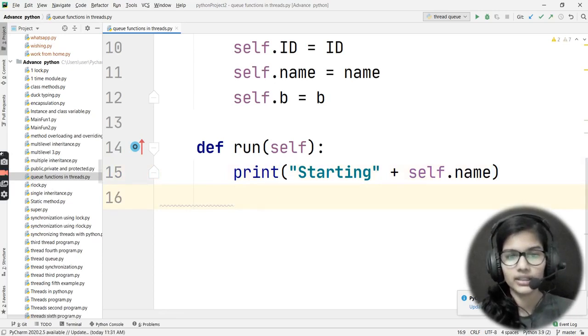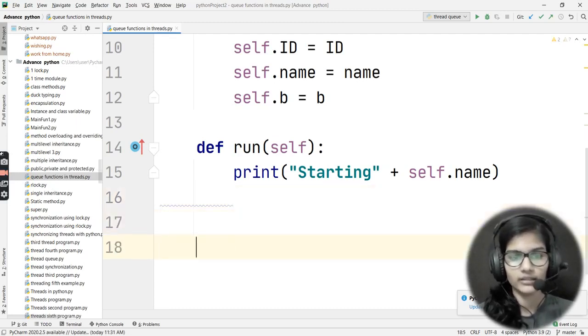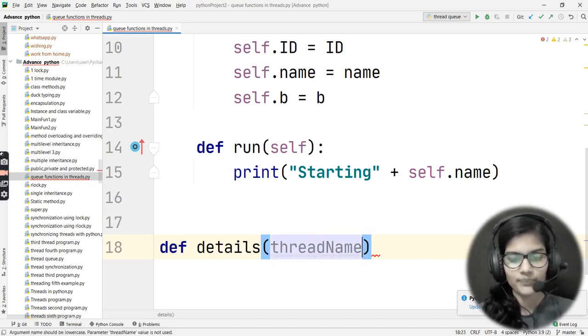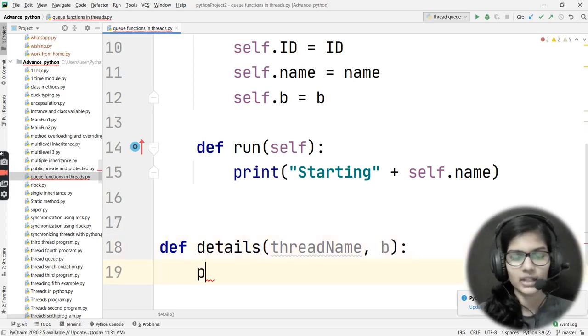Now here I would be defining one function downside, so for that I would use one function name. Let me come here for a while and define that function name as well. Let's say def, and let's say the function name is details. In the brackets I would write the thread name and my parameter b, which I passed above, and simply write pass. So this is the function which I have defined.